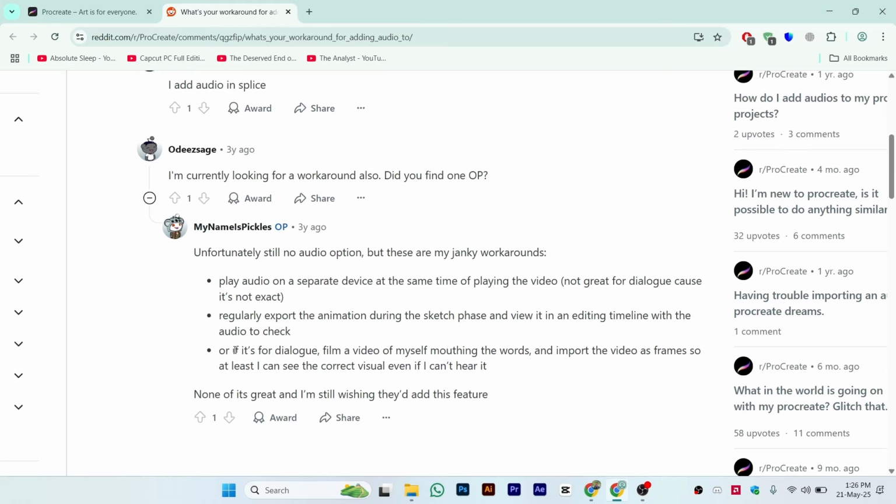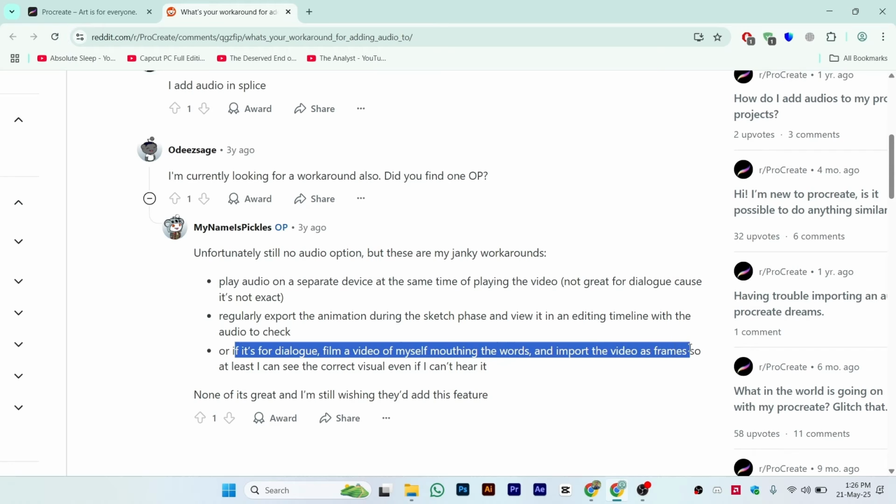Or if it's for dialogue, film, or a video, film myself mouthing the words, and import the videos as frames, so at least I can see the correct visuals even if I can't hear it.